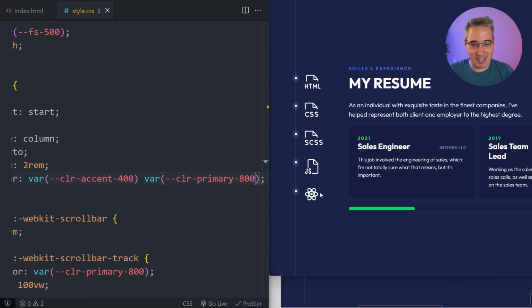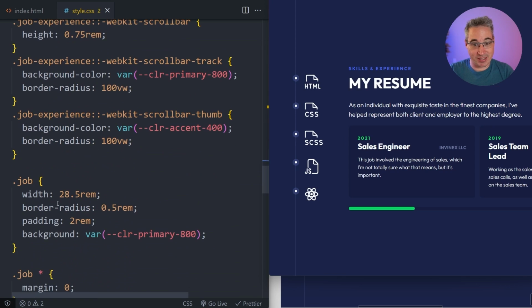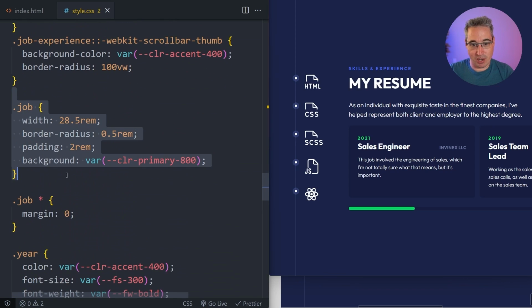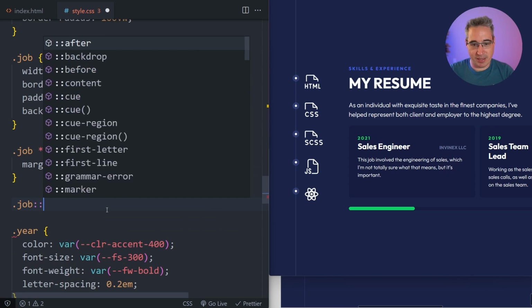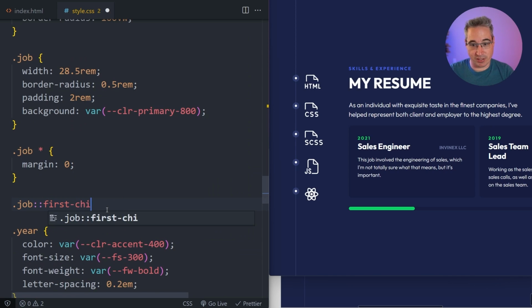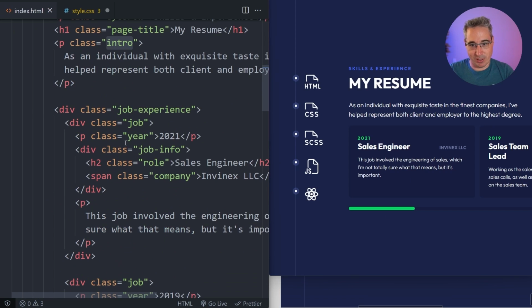Now let's come back over to here where we can finish this up. And so we want to put that current role here. And the way I'm going to do that is down here with my job. We can come right here and we can say job. And I'm going to choose the first child. So this is only going to select one of these divs if it's the first child. So we come look here. The first child inside of job experience is what will get selected.